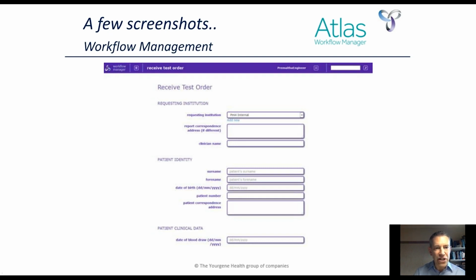On this page, this is where you would start receiving a test order. So enter details of the institution that requested the test, some information about the patient, and scroll down and add in all of the rest of the demographic data, assuming you hadn't downloaded it from a LIMS, of course, an external system, which you may have done, and then of course you wouldn't need to type it all in again.